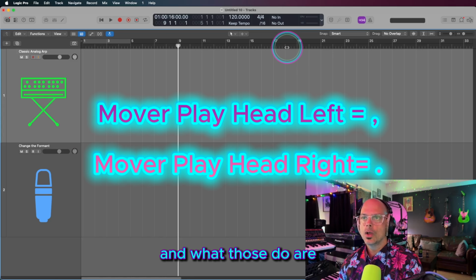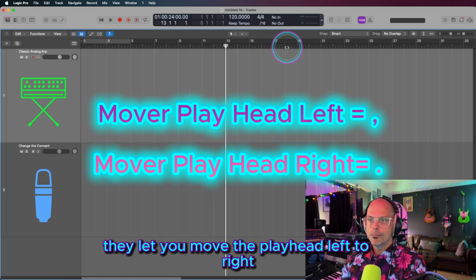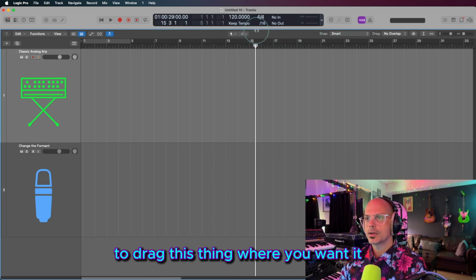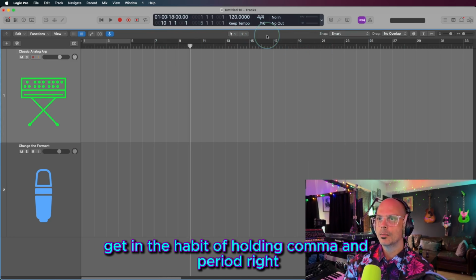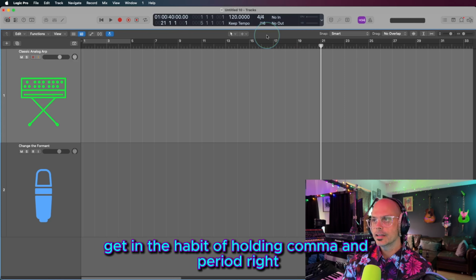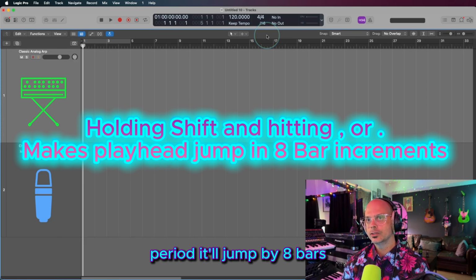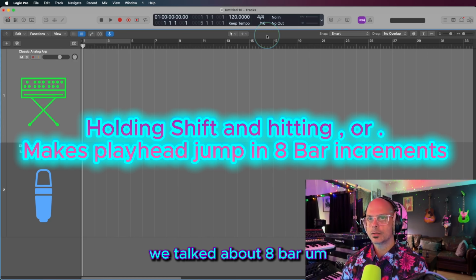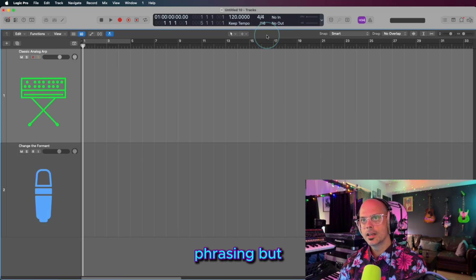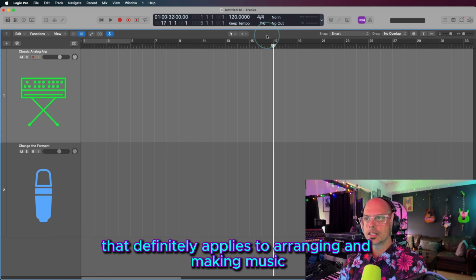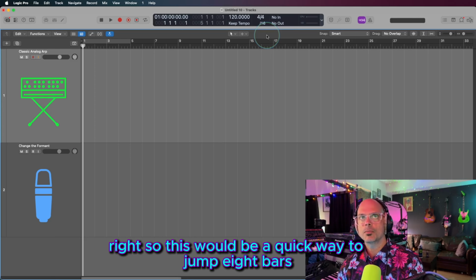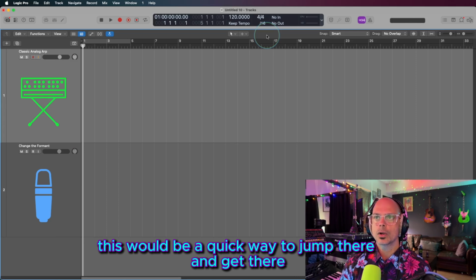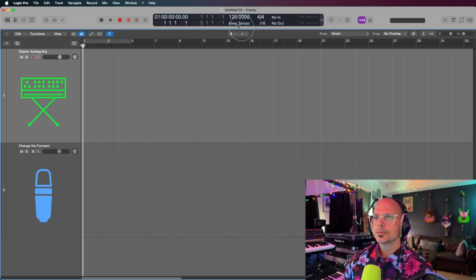The other keys I would definitely remember, quick keys, are going to be comma and period. What those do is they let you move the playhead left to right. So instead of always coming up here and using your mouse to drag this where you want it, get in the habit of using comma and period. And if you hold shift, comma, period, it'll jump by 8 bars. In my last video, which was more DJ based, we talked about 8-bar phrasing, but that definitely applies to arranging and making music. So this is a quick way to jump 8 bars. Maybe you want to add something new after 8 bars, or take something away. This would be a quick way to get there.